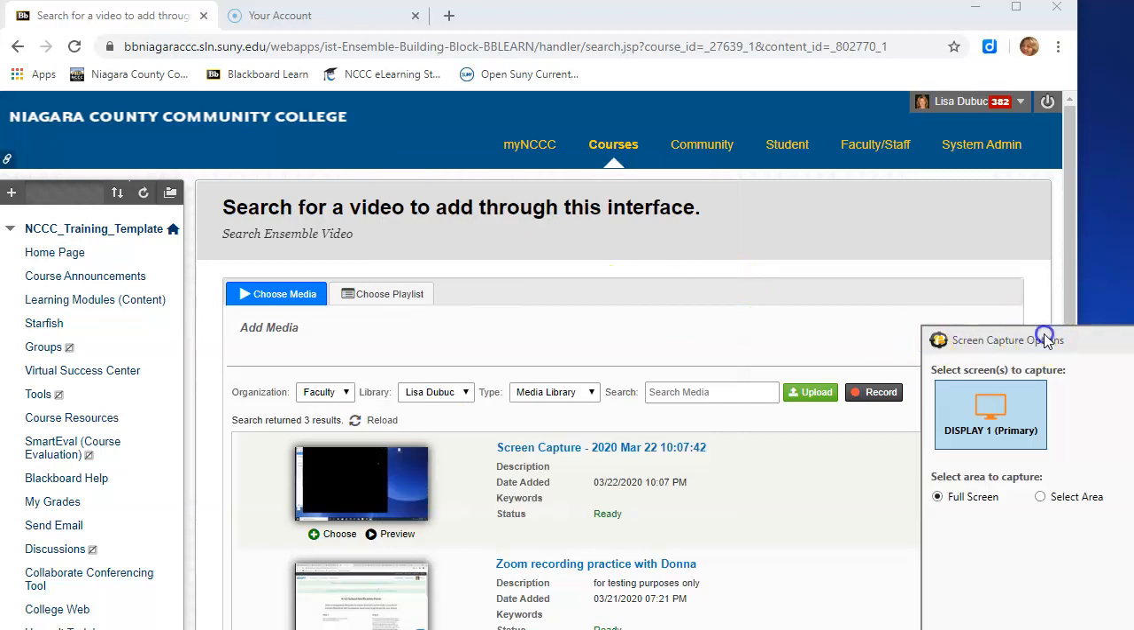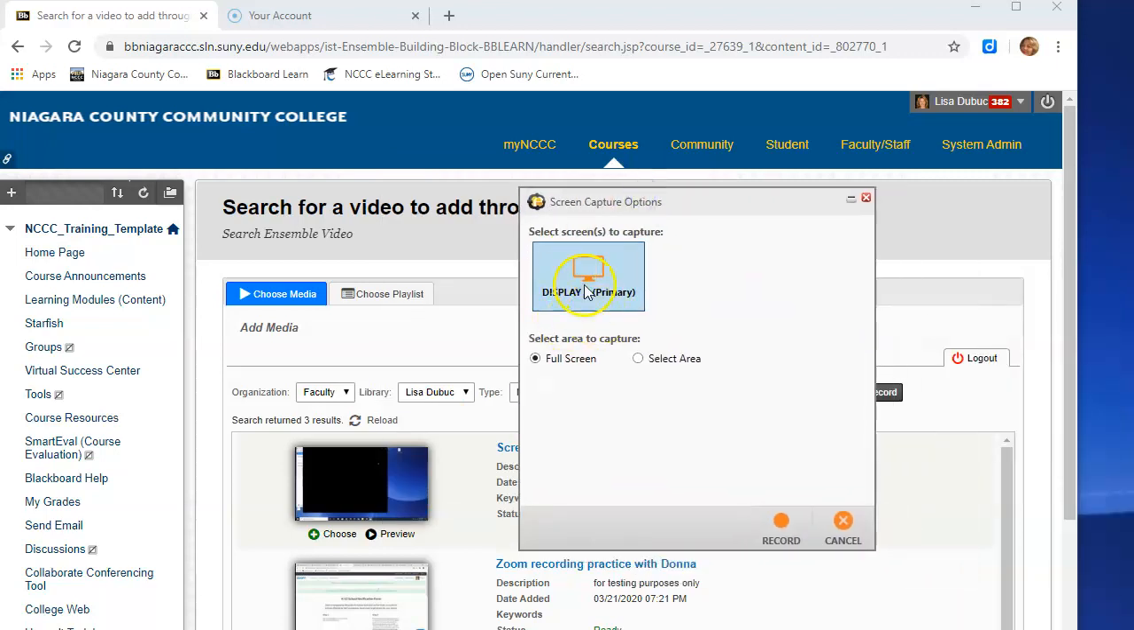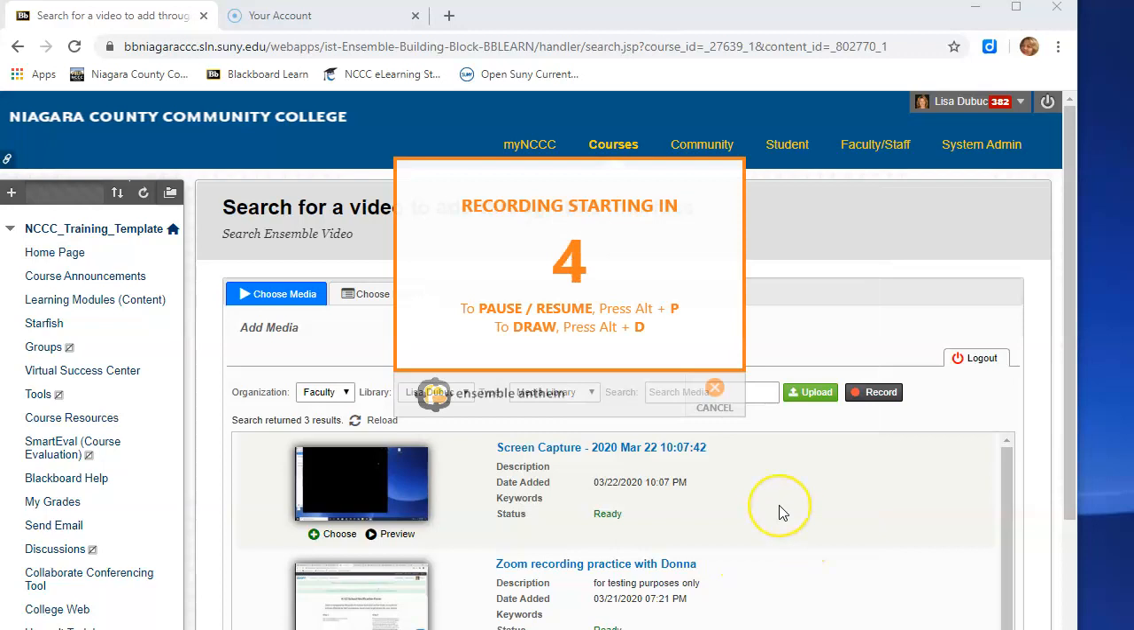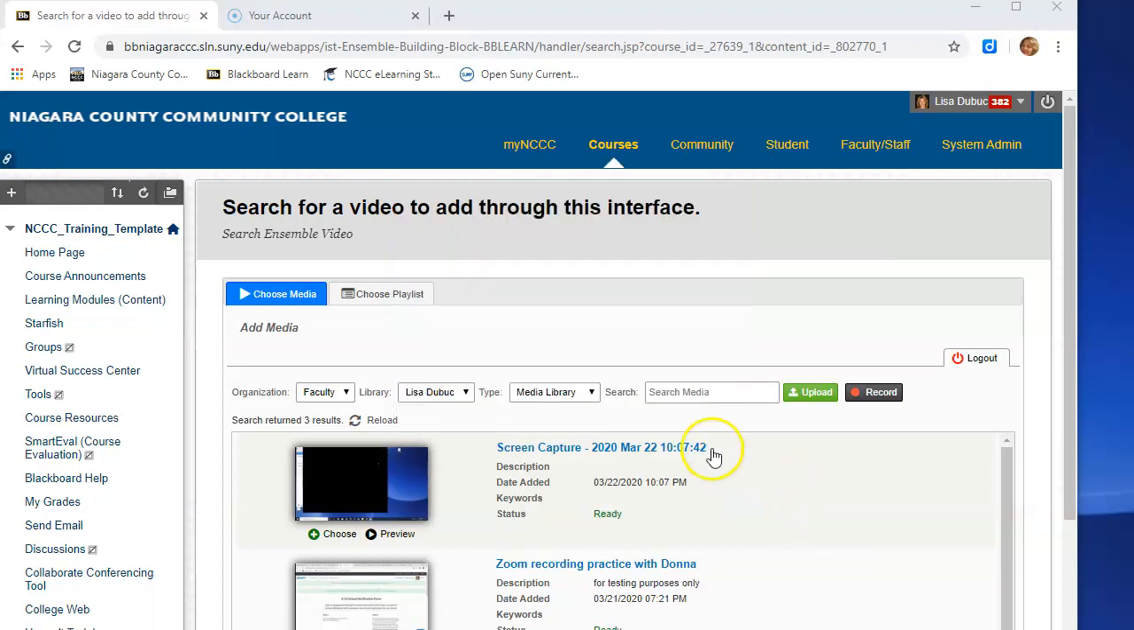So if I did the screen, it's going to ask me, I only have one screen on this laptop. Some people have two. You choose which one you want, or you could select an area. I'll just say full screen, and you would click Record. It'll count down the time to recording. And then it's recording, and you could see the icon.